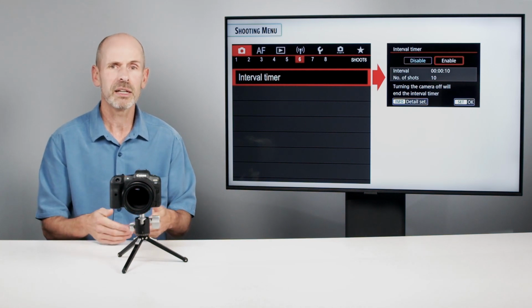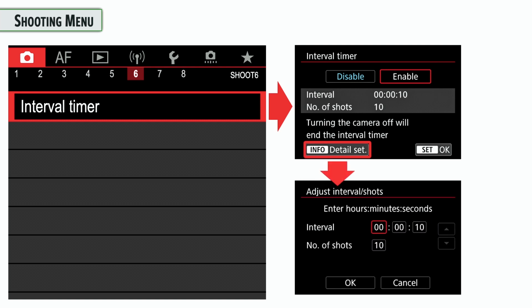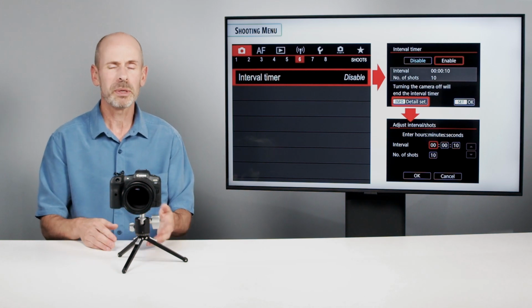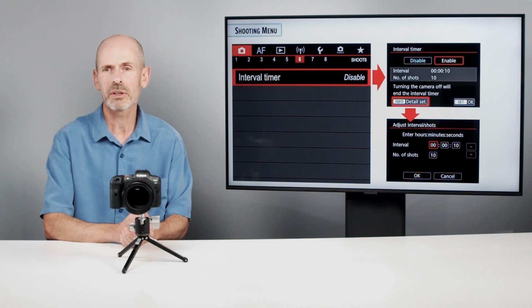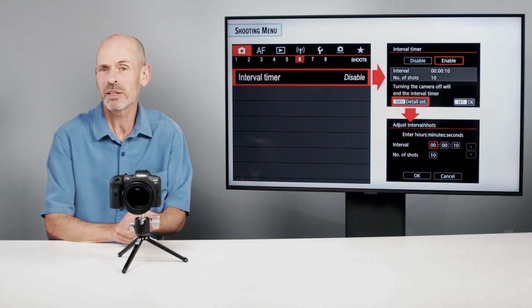So if you do want to get in here, you would first enable this particular feature and then hit the info for detail settings. This is where you get to choose the interval between the images, and that could be anywhere from 1 second to an hour, but generally speaking, for a lot of clouds, people, cars, things moving like that, you're going to be somewhere in the 2 to 3 seconds to 60-second range.